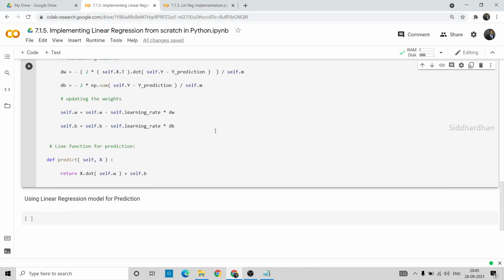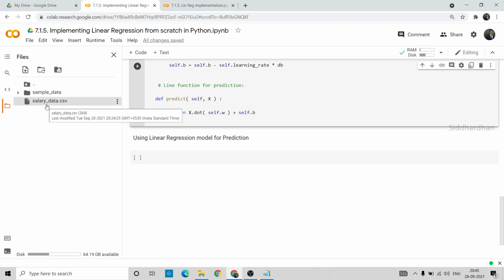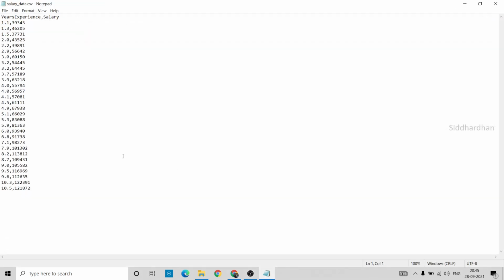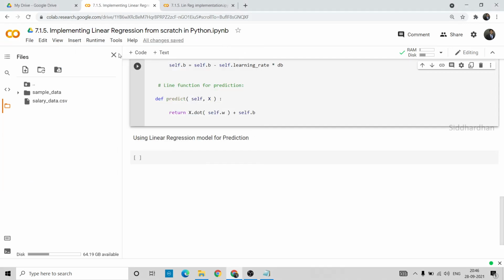So I'll come back to my Google Collaboratory. I have connected my system, and I have also uploaded this salary data set. I have shown this salary data set, right? So I have uploaded this data set in Google Collaboratory. So now we will be doing processing on this data set.